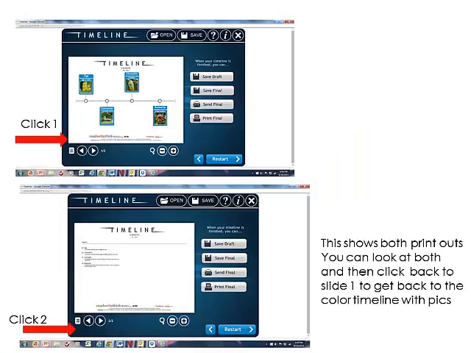After you click Finish, this is what you're going to see. If you click on the first slide, it shows you the timeline, and then that second slide is that printout with the longer descriptions that I was talking about earlier.